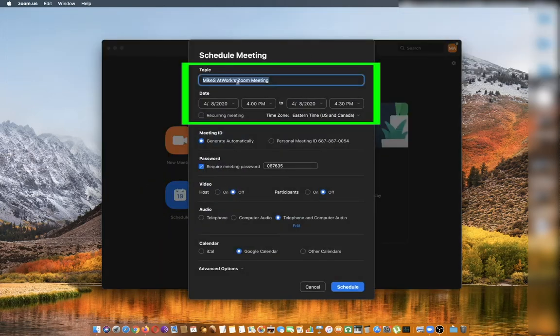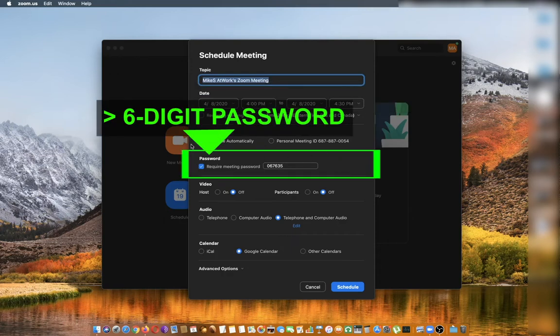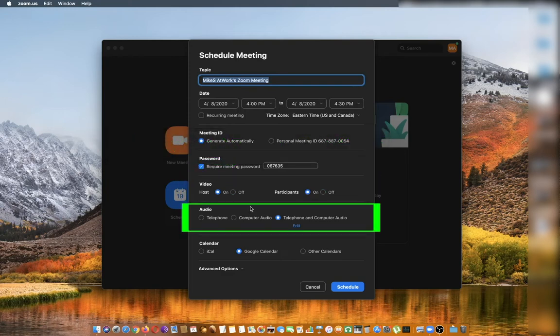Top here is where we can give it a title, set the time and date, if it's going to be recurring. Meeting ID, you can choose whether you either want to use your personal meeting ID or generate an original automatic one. Password is useful if you don't want others popping into the meeting. You want to set the video to on. The audio section down here, just an important concept to understand.